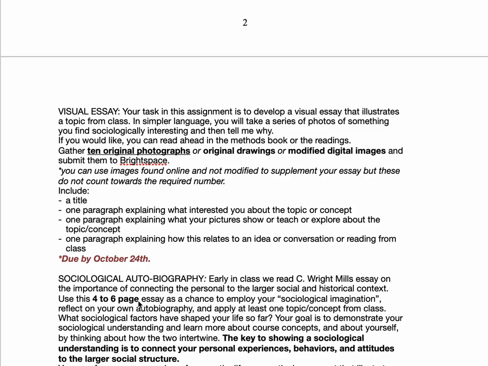And you could go either direction. You could say those ideas from class really helped me understand this topic, my experience, better. Or you could say, hey, these images help us understand the concept from class better. So it's only three paragraphs. This is not a lot of writing. The main part is that visual aspect.